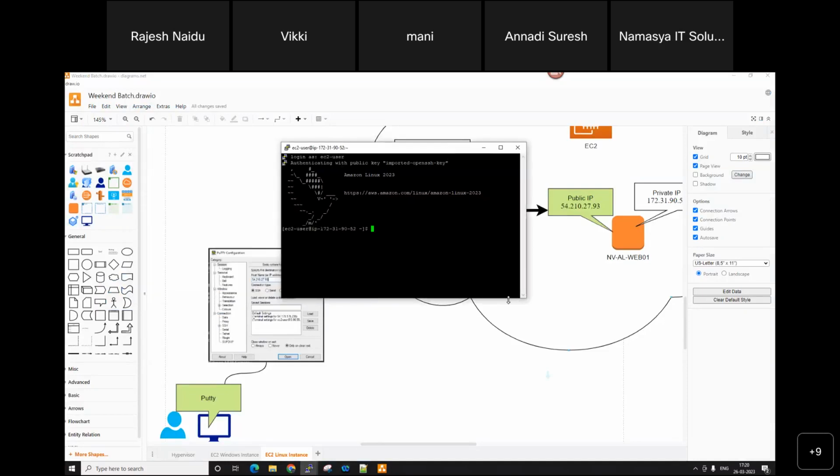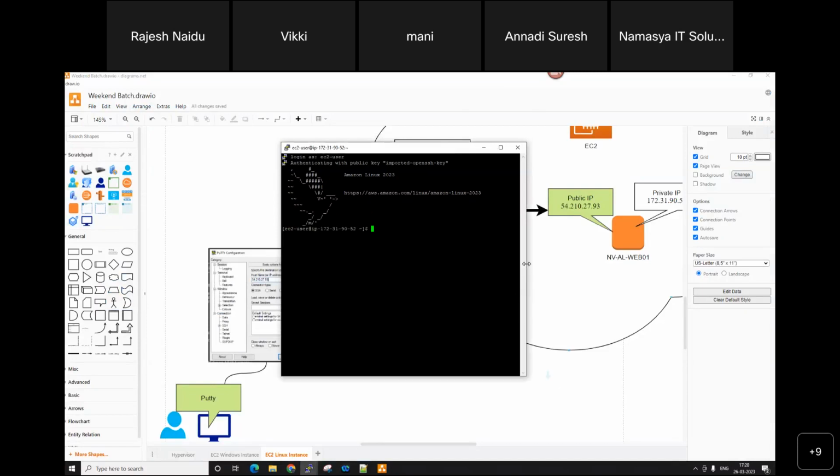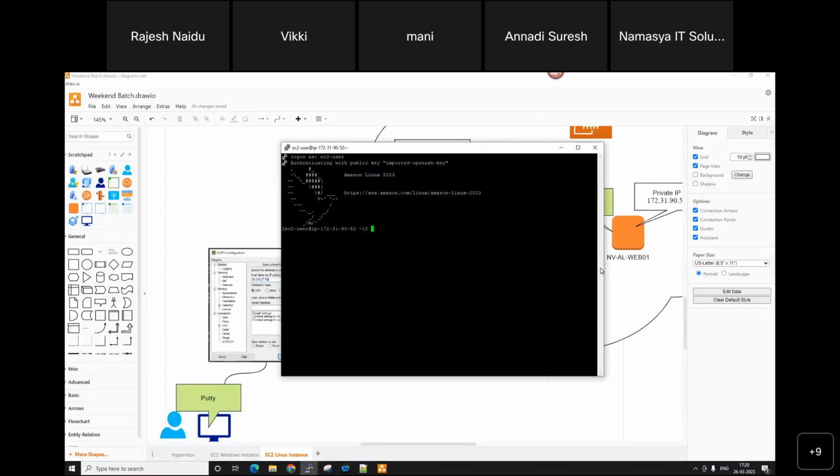This is the way you can create and connect to the Linux operating system. This is the way you can connect to the Linux operating system after creating an EC2 console. Any questions here? Any questions?